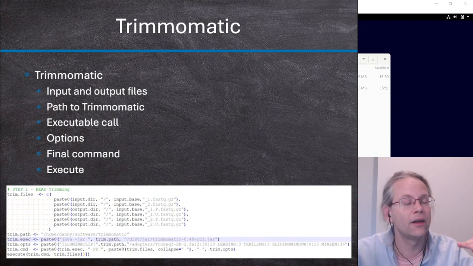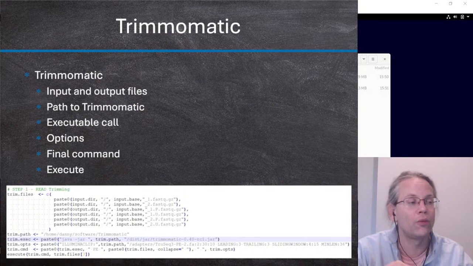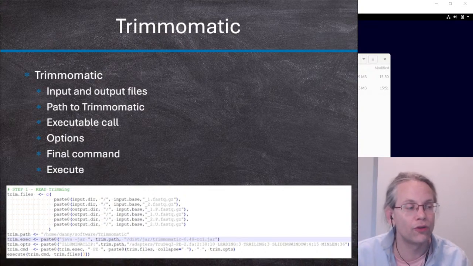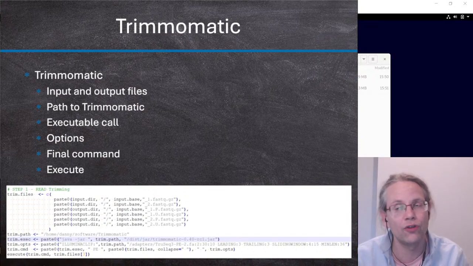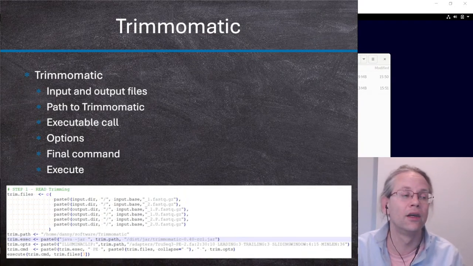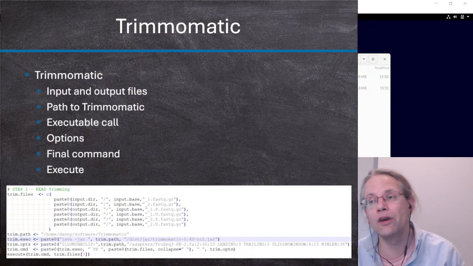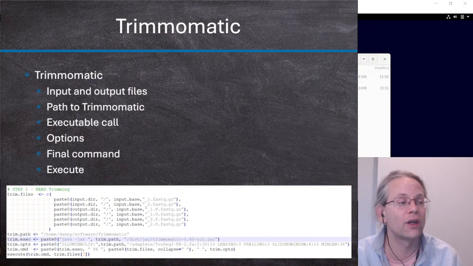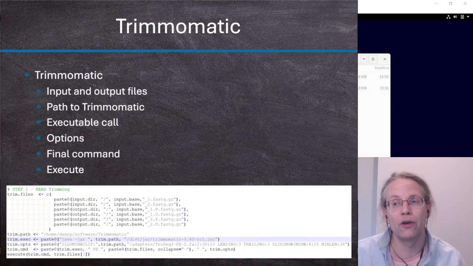So line by line, it will trim the read, write it to the output, trim the next read, write it to the output. So the RAM is not the main issue for Trimmomatic. The CPU speed is really important, as well as the hard drive speed. So for Trimmomatic, you can get away with relatively small amounts of RAM.